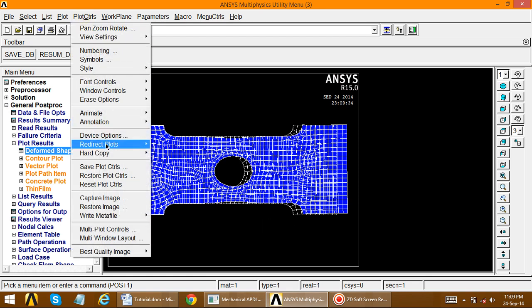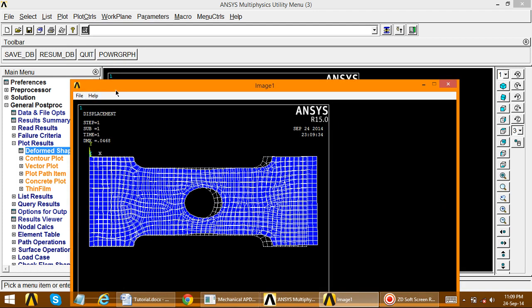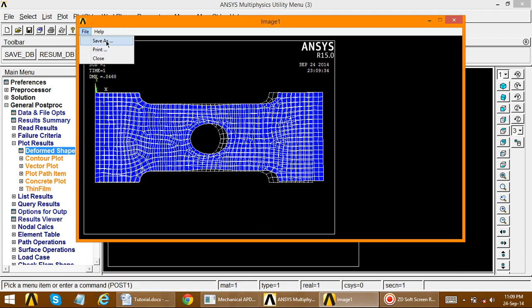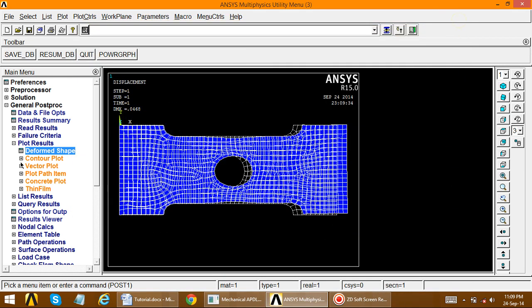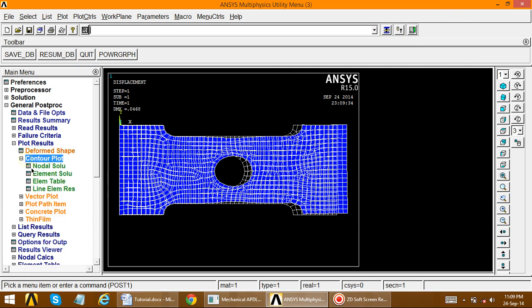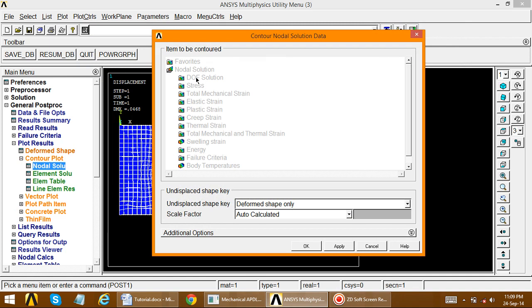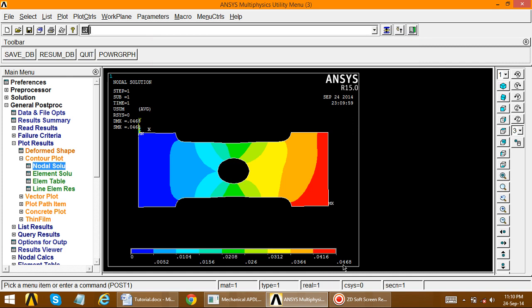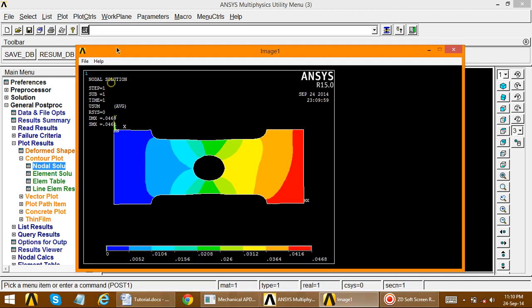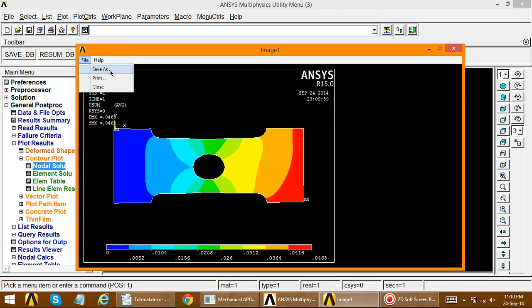Plot control, capture image, we have to take a printout of this image. So file, save as, save this file in your folder. Close this. Now next, contour plot, nodal solution, DOF solution, displacement vector sum. Okay, so this is the displacement, 0.0468 at this, which is the red zone. Then next, plot control, capture image, we have to save this file because we have to take a printout.